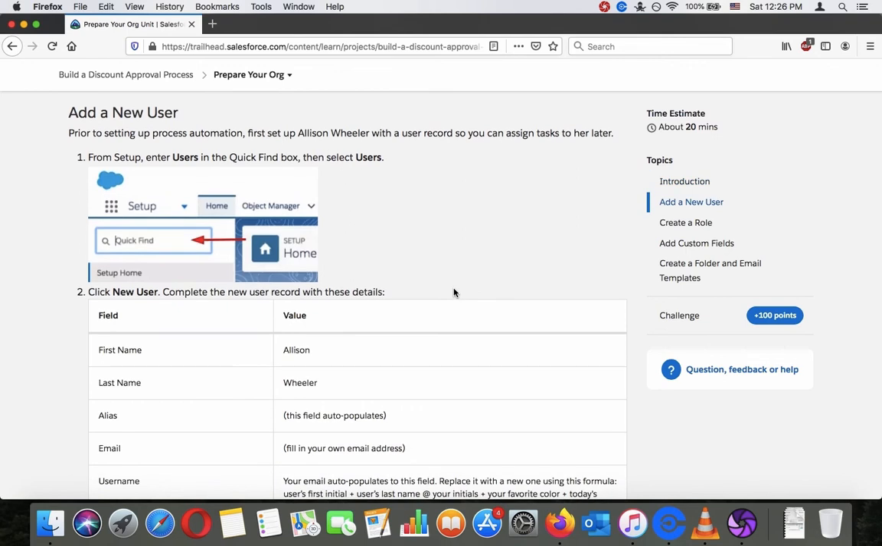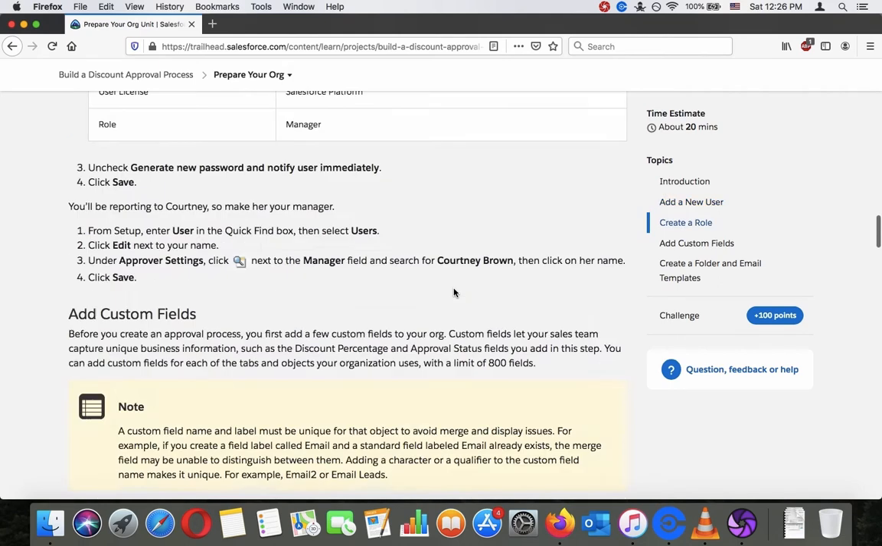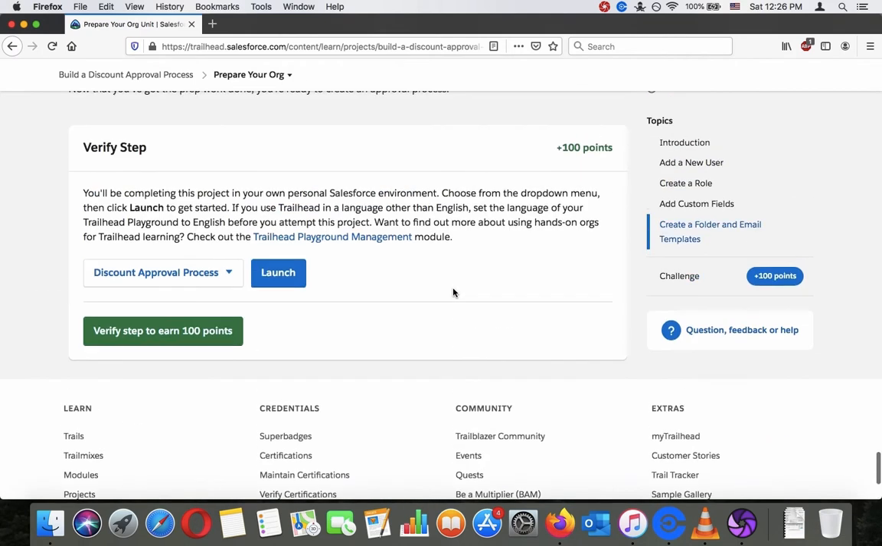Add a new user. Prior to setting up process automation, first set up Alison Wheeler with a user record so you can assign tasks to her later. From Setup, enter users in the Quick Find box and select Users. So let's open this really quick.